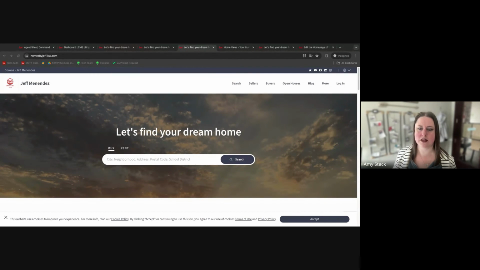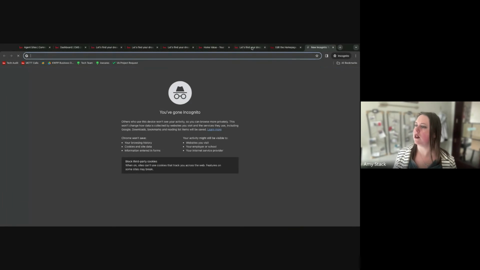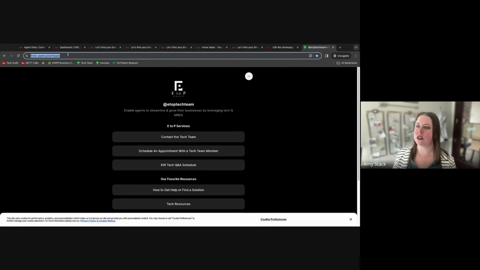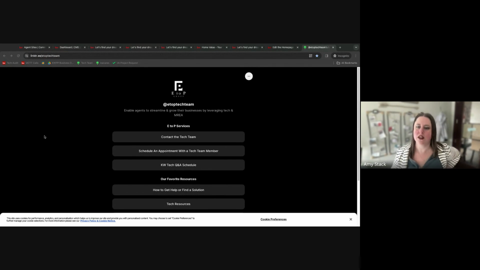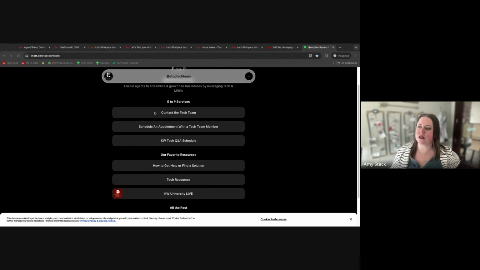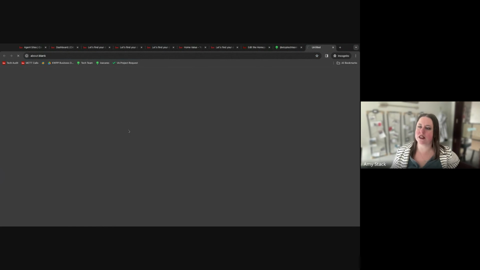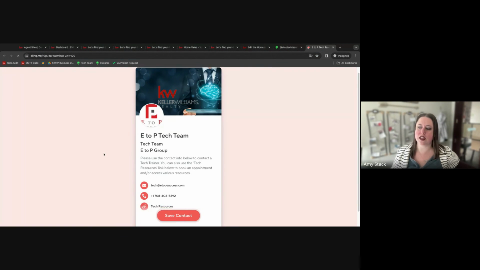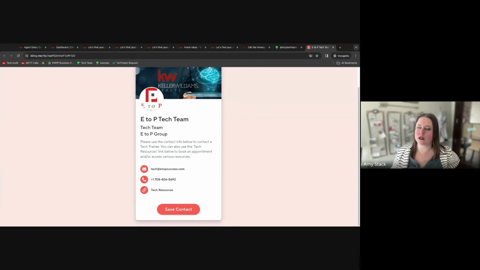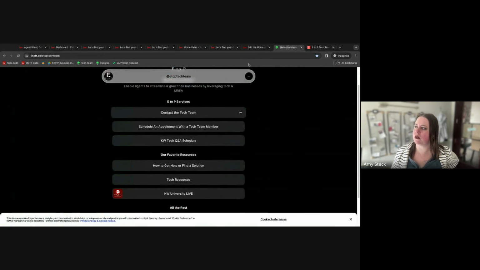YouTube, these sites, oh, and our link tree. So here's the tech team link tree. If you have not used this, all of this information is also on your agent portals. You can see there's an option to contact the tech team. We have a Google Voice line and an email. You can always reach out to us at those spots.